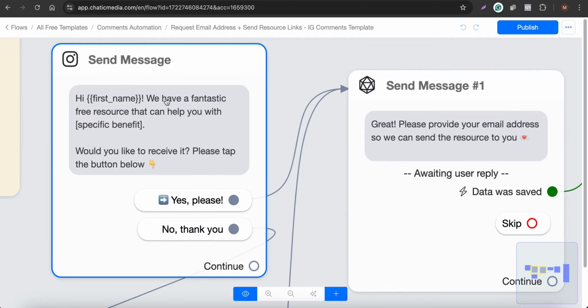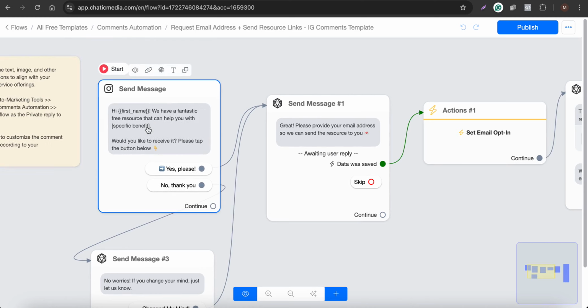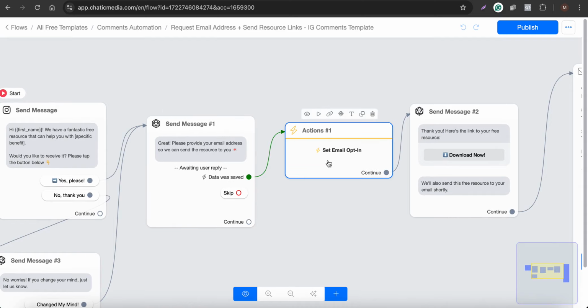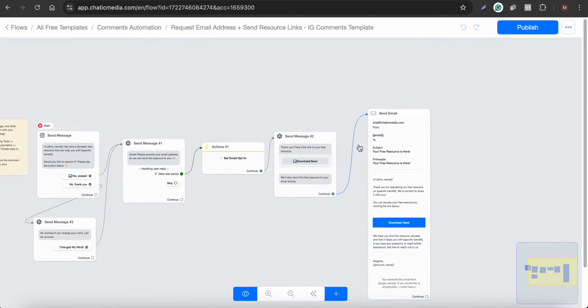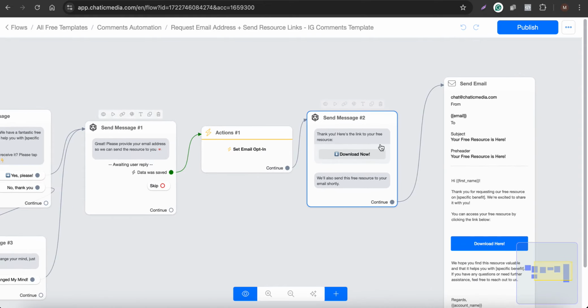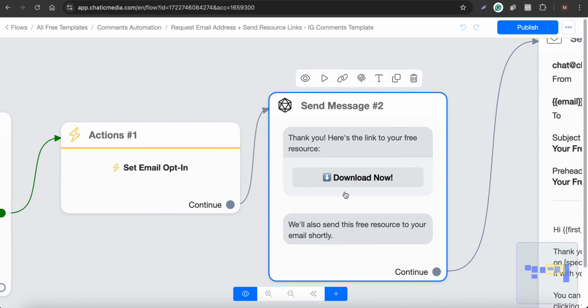It simply provides some information about the free resource or any kind of free lead magnet you want to share with the customer, and asks if they're interested in receiving this. If they tap on yes please, we ask them for their email address and set the email opt-in so that we can send native emails within the platform as well. So we are sending the free resource through the email, and also right in the DMs.